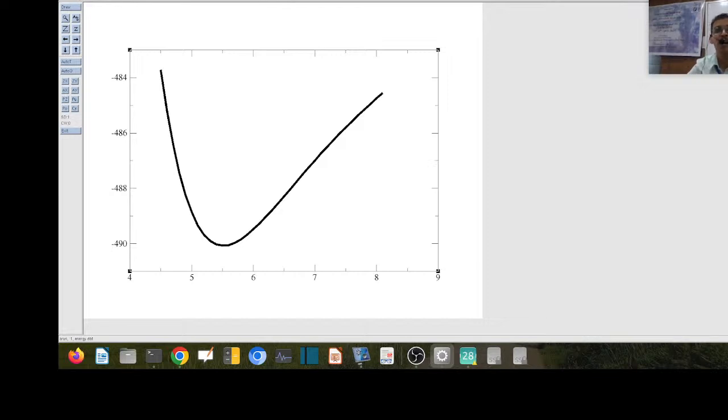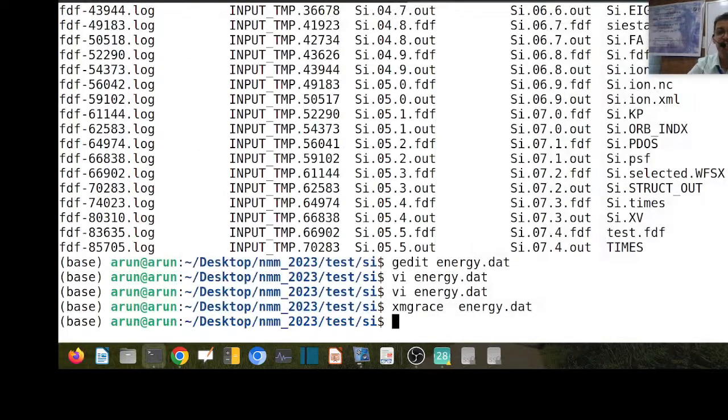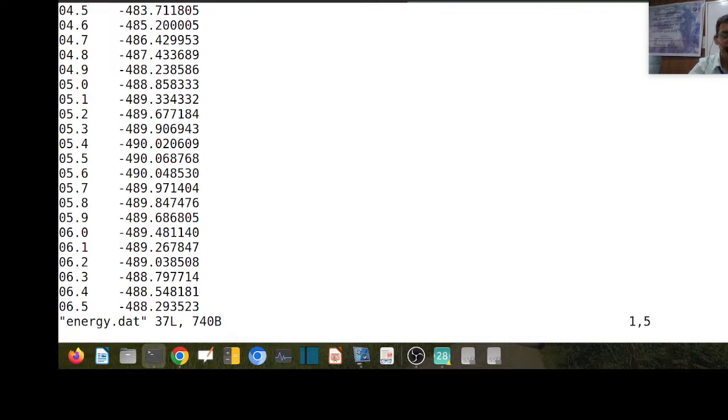Let this simulation finish. After that I will tell you how binding energy will be calculated, right? And now, the point at which the minimum occurs, I will use that. Let me go to energy.dat again. Yeah, 96. This is the value. 5.5 is the lattice constant. You can even go up to the second or third decimal place, right? So the lattice constant has been optimized.